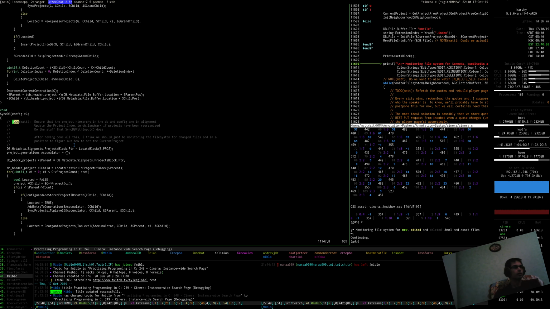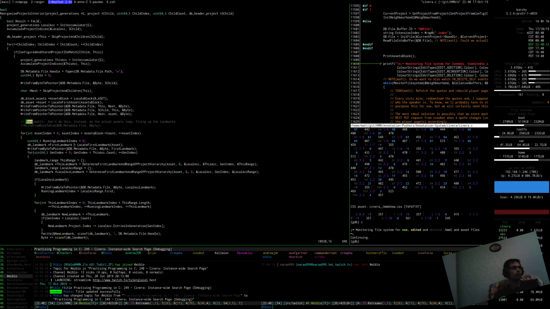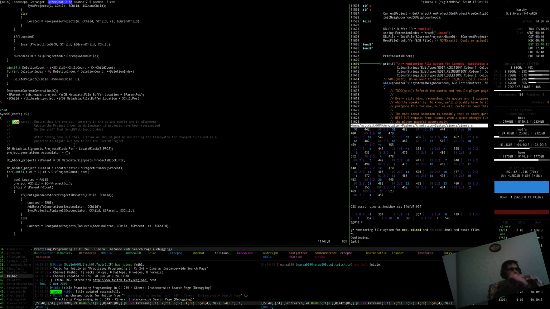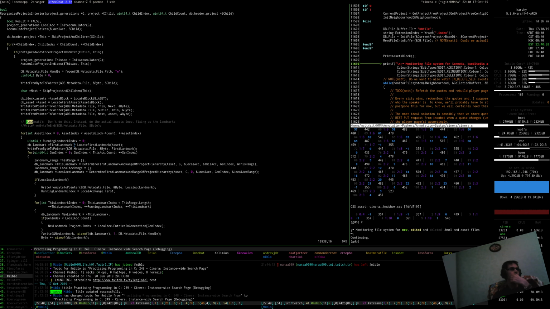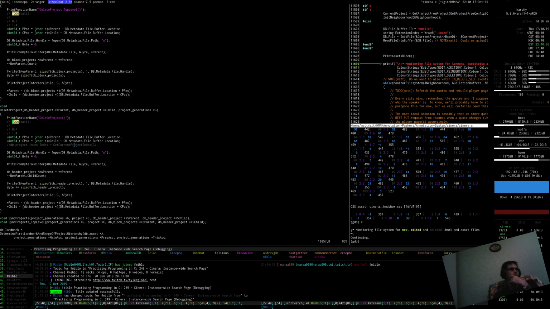Don't do this. Actually, let me just say, I think I have determined that is actually working now. But I will just leave it there just for the moment. Don't do this, instead do the actual assets loop, fixing all the landmarks. I'll leave that because that's kind of by the by at the moment. This is still some test stuff.